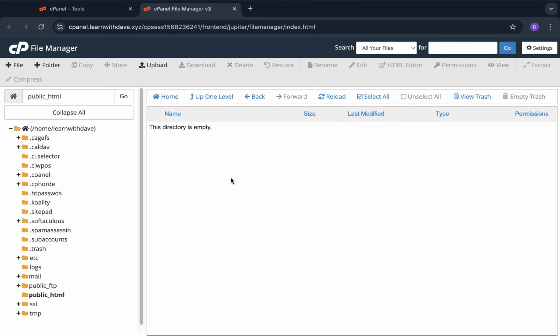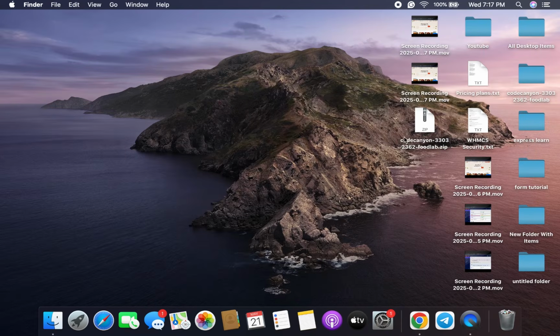At this point, you should have gotten your script files ready. If you don't have the script files, just consider checking that out. There's a link in the description to the script file that you can purchase from Codecania, and then we'll continue with the upload. Okay, so on my desktop I have the Codecania food lab application that I got.